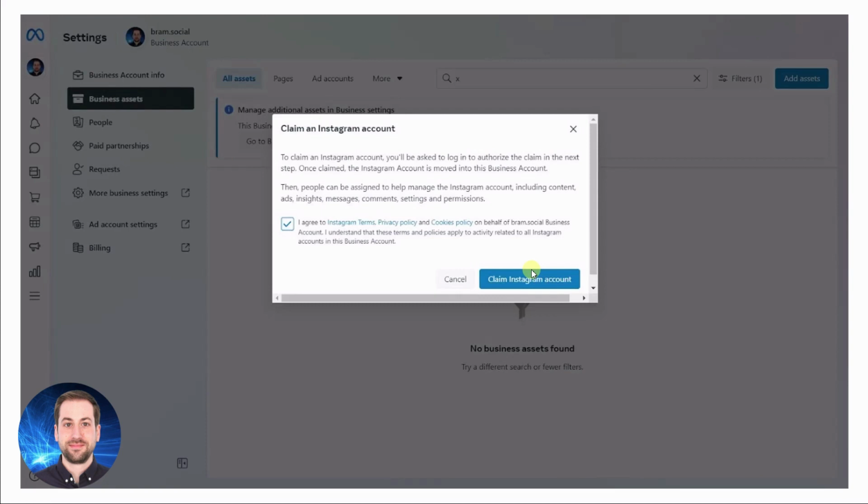Next, you can also create and claim your Instagram account. Hit the claim Instagram account button, and then you'll need to log in with your Instagram credentials. And that's it. After that, Instagram is also added to the Business Suite.